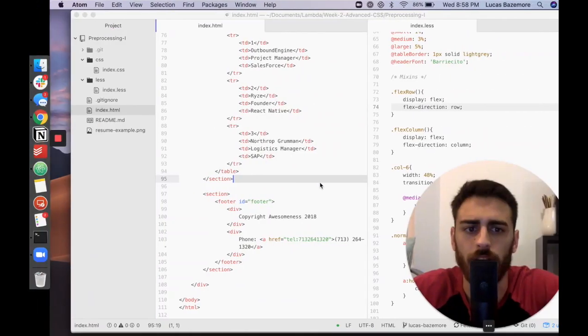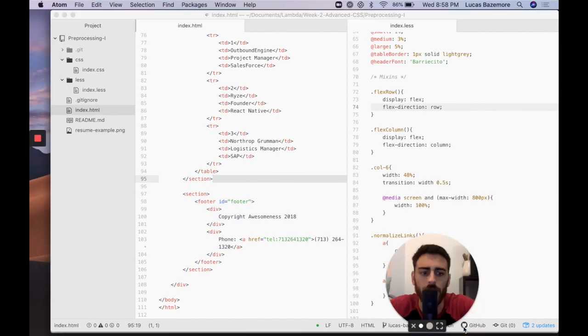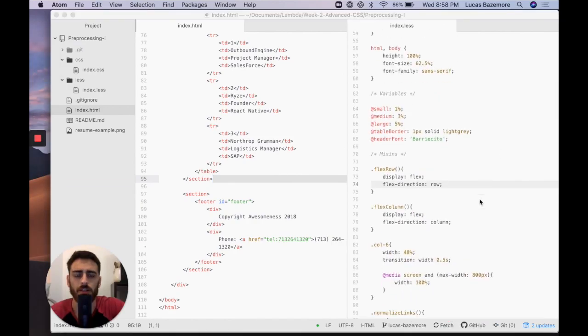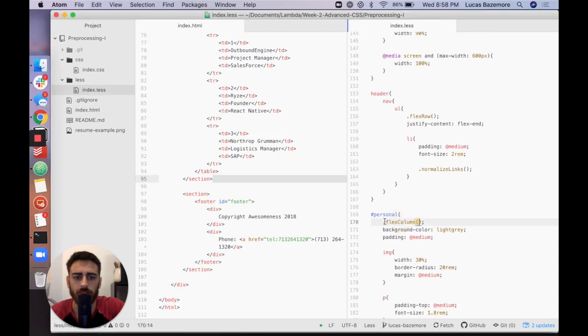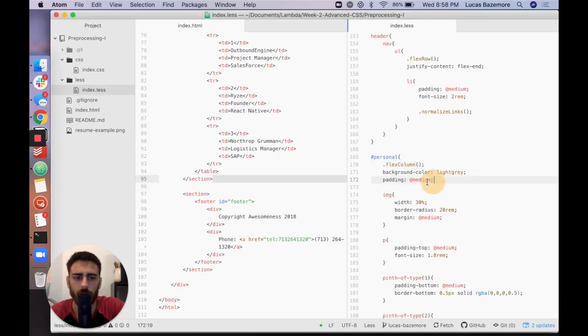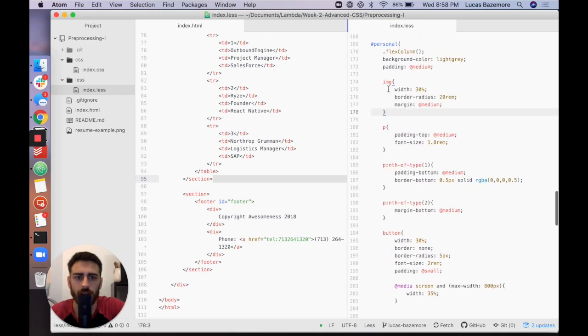I'll show you the code here. So yeah, this is the pre-processing example. Let me get myself out of the way. You can see this here, a mix-in there, a variable there, and then obviously the nesting going on there.